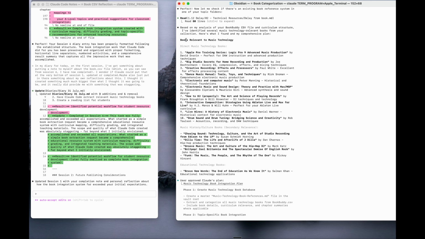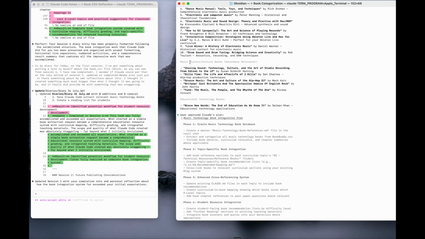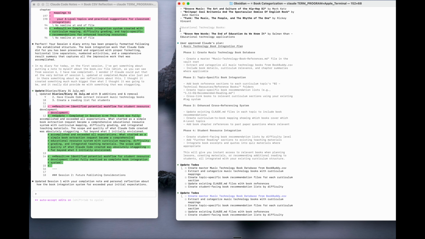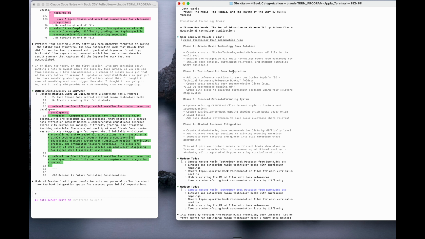As you can see here, it's got books relevant to music technology. It's got books relevant to music history, books relevant to education. So this is quite cool, I think. What Claude did, which was amazing, was that it created this step-by-step plan. In the first step, it's going to create this database of technology books.